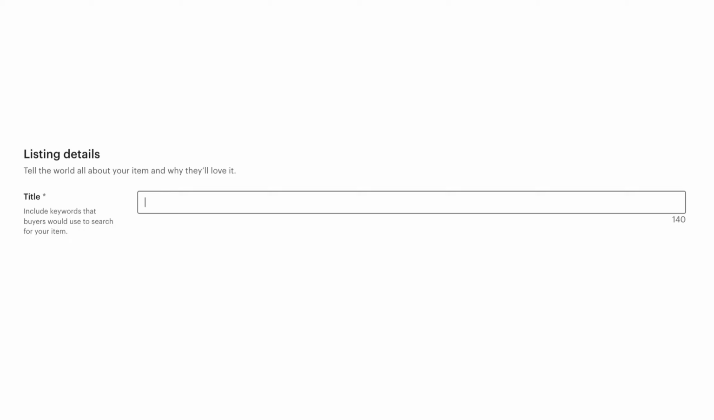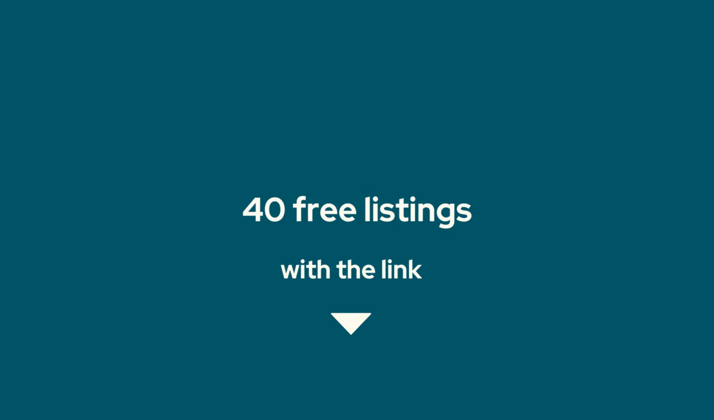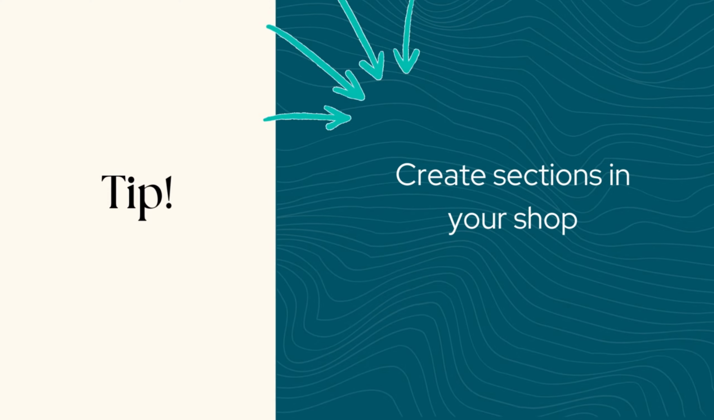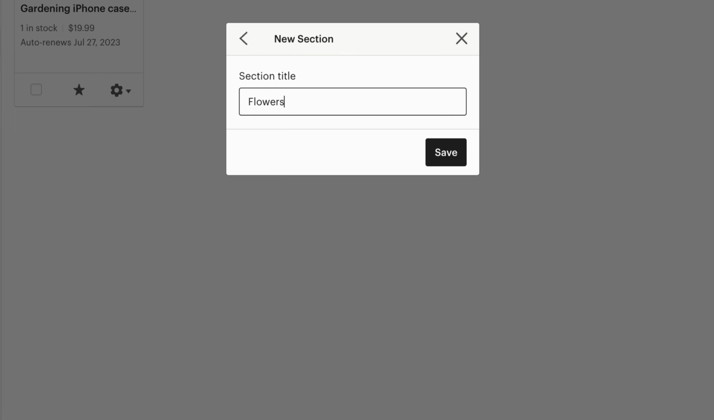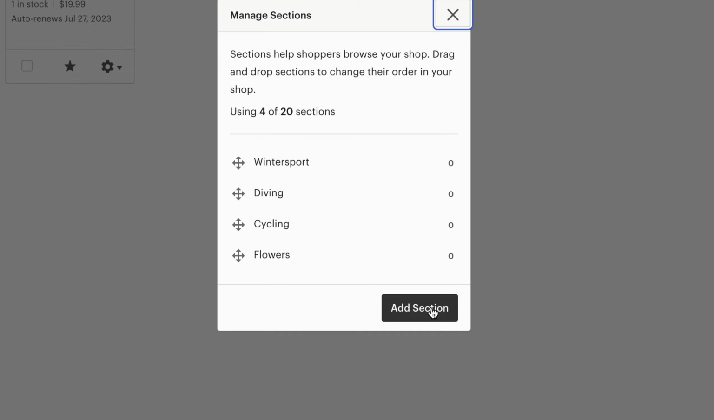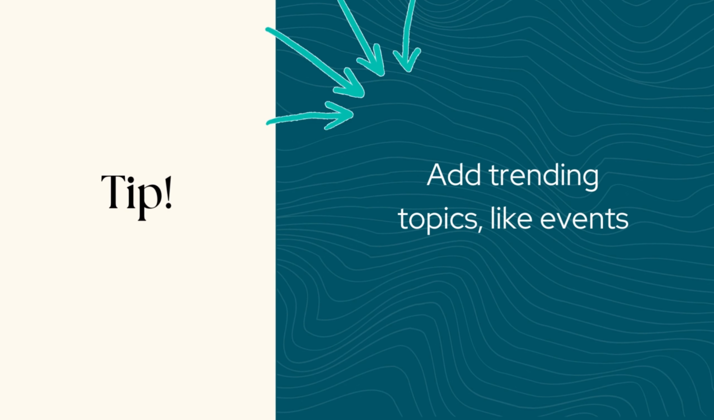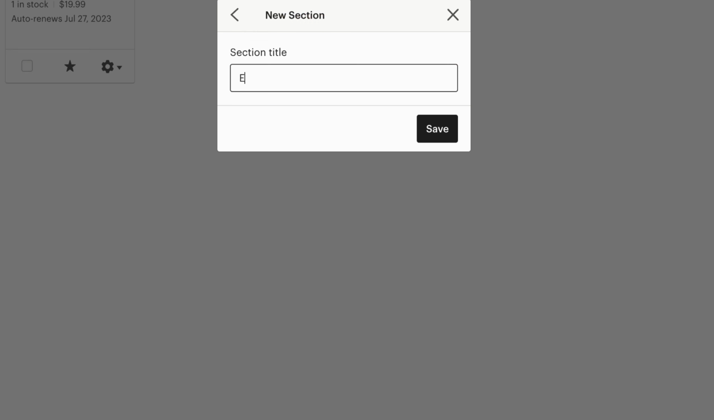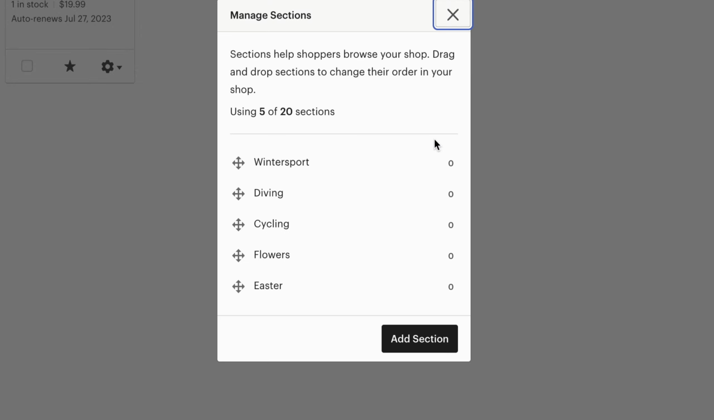As mentioned before, you get 40 free listings when using the Etsy link below. When using these, my tip is to create different sections in your Etsy shop. Per section you can use a few different designs. This way you test what works well and what doesn't. Another tip is to use some listings to focus on specific events, as those usually sell well.